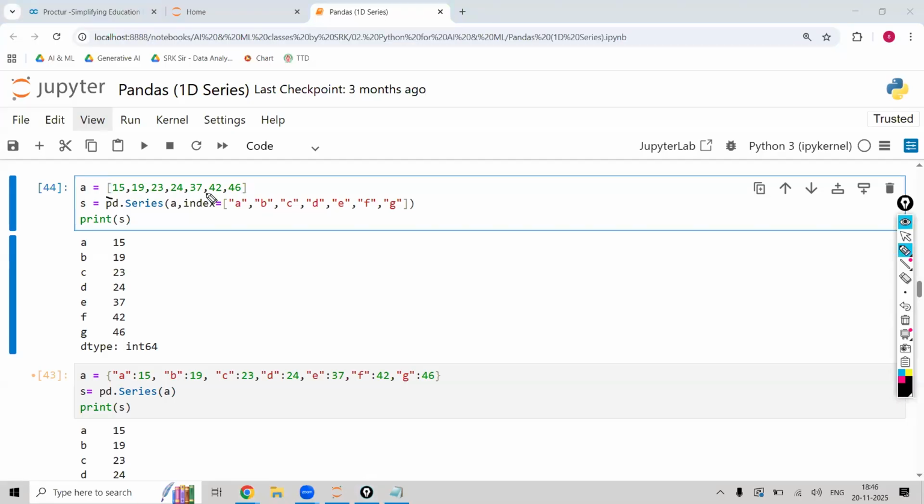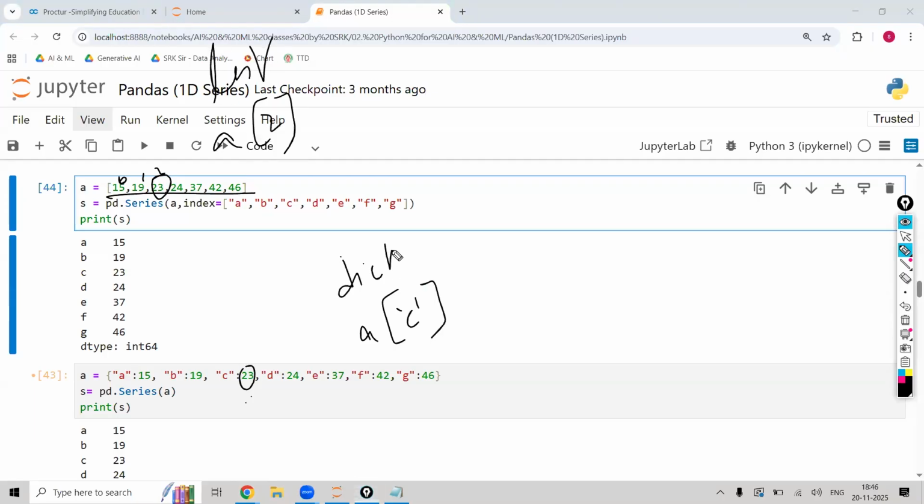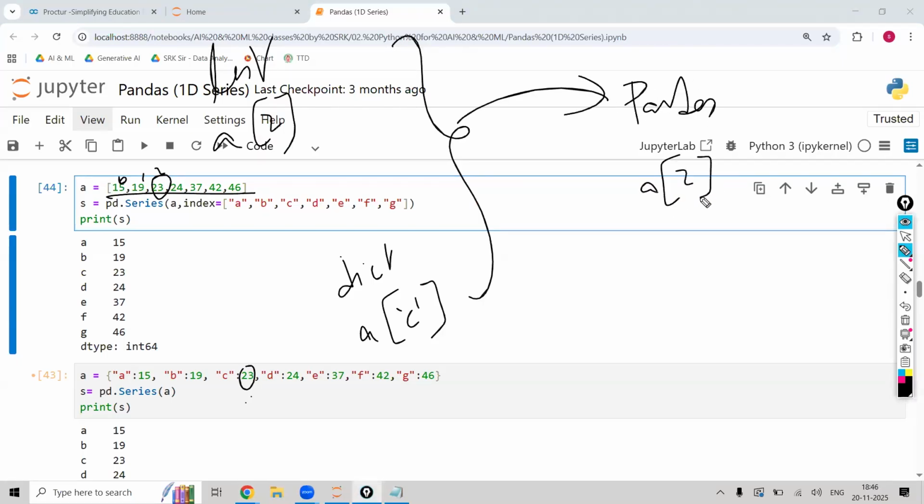Now, this is the list. In this list, I want 23. How to do it? In this dictionary, how to get 23? Tell me. Here, the indexes are 0, 1, 2, so A of 2. Here, A of C. This is from the list, and this is from the dictionary. Both of them we have in pandas, and we can use both of them.